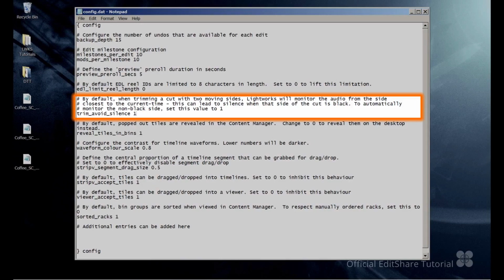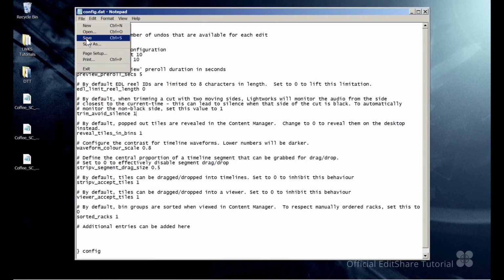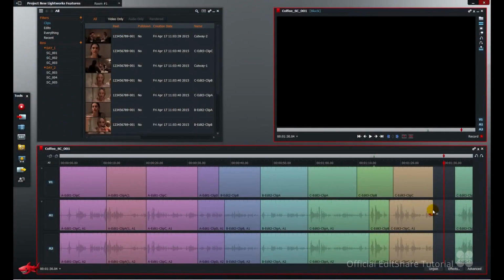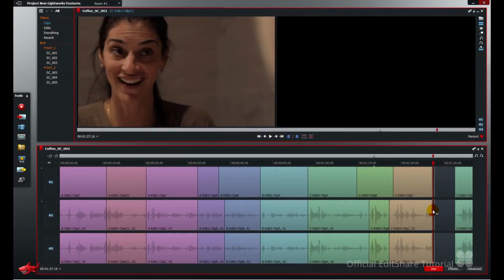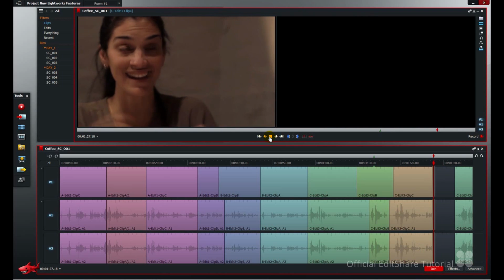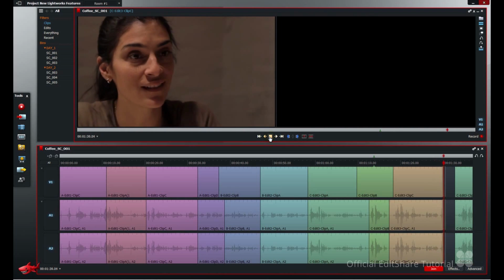Change the value to avoid the silent monitoring to 1. Trim again will monitor the outgoing side of the yellow shot you see. Back to the cut point trim. Hit play. Indeed, it is. We can now monitor the outgoing audio and avoid that silence.